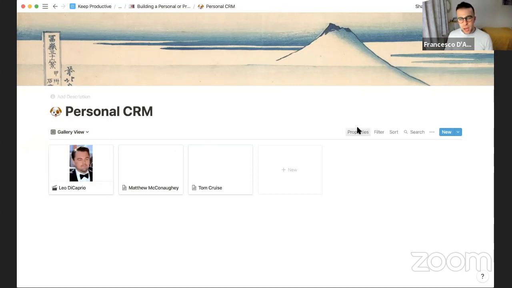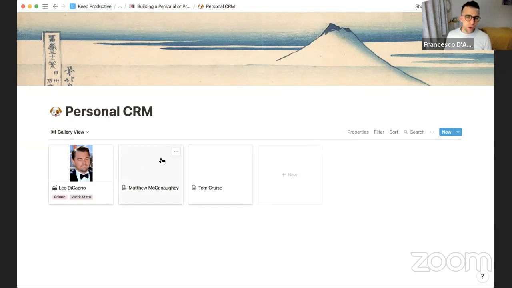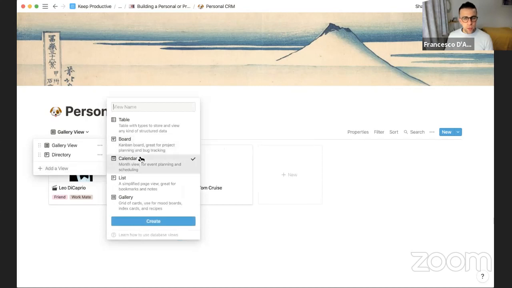What you could do is then start adding some properties. For example, you could go where type of friend and start adding them. So I could do that for Matthew McConaughey and Tom Cruise, which might be handy. This is a good way of being able to jump in and see who you've actually seen for the week. So you could add a few more different views, for example, calendar views.